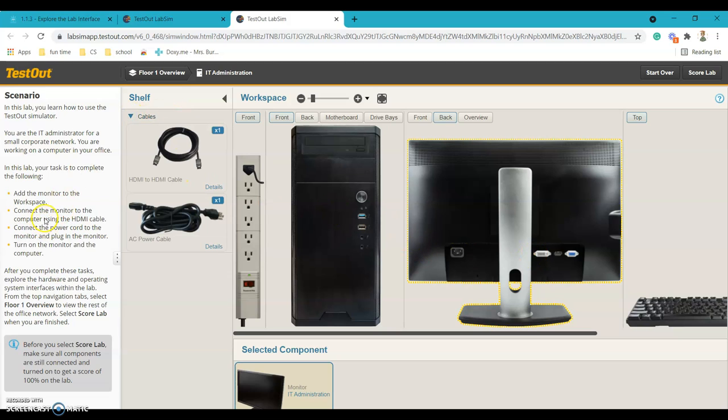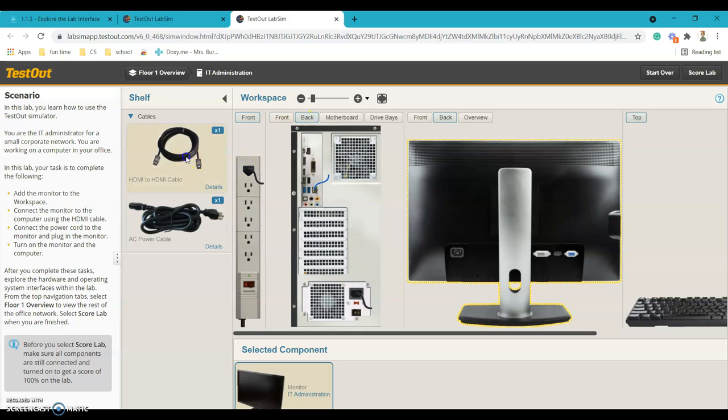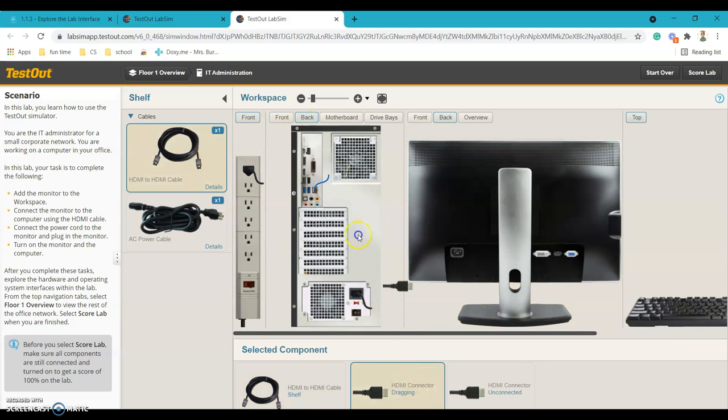I grab that. I need to connect the monitor to the computer using this HDMI cable. So I'm going to go to the back of there too. Click on this, and then I drag over here. As you can see, the areas where you can plug things in will light up blue. Obviously, I'm not going to plug it into one of the other plugs, like an aux or something like that. So I put it into there.